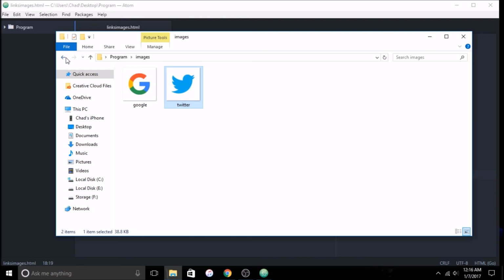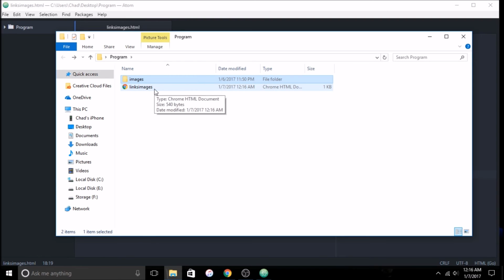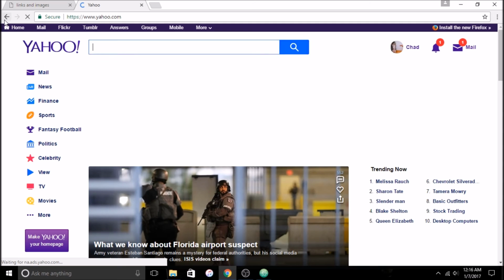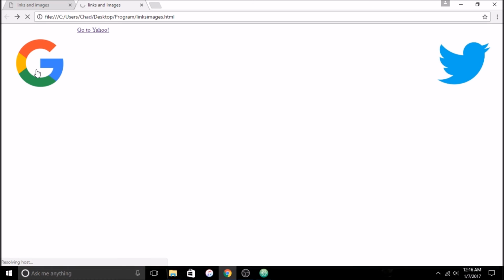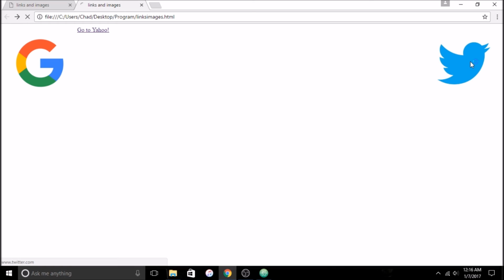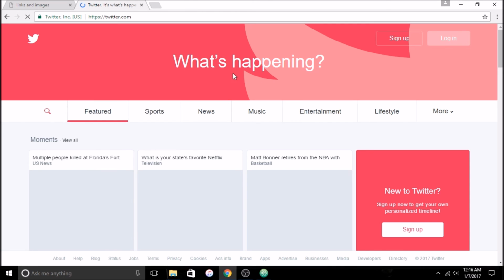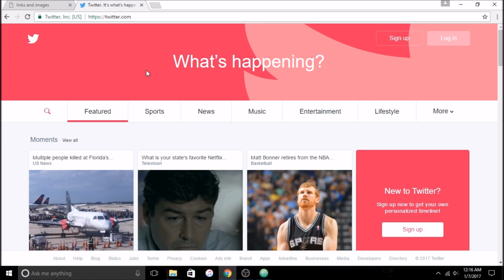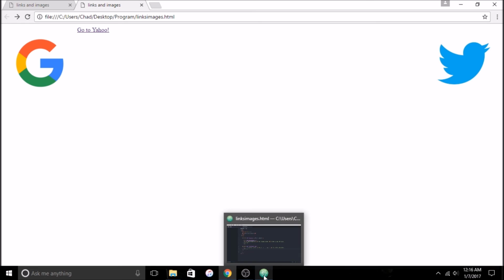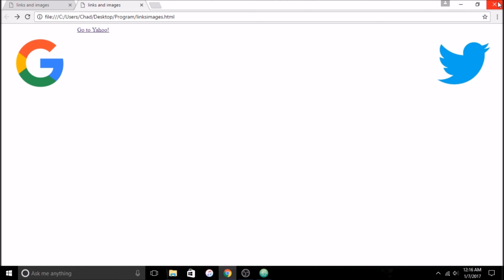And this time let's see what it looks like on an actual web page. Open up here, Google's image, Twitter's image, and then go to Yahoo. We can go to Yahoo, takes us there. Google takes us to Google's homepage, and then Twitter takes us to Twitter's homepage. All simple stuff. This stuff's real easy. It just takes practice.